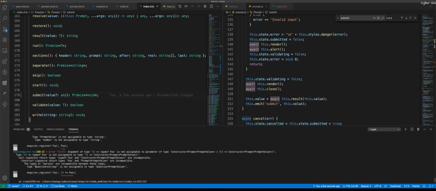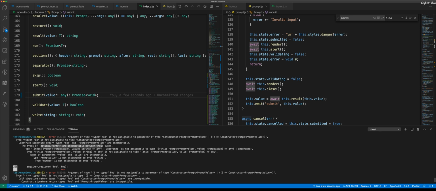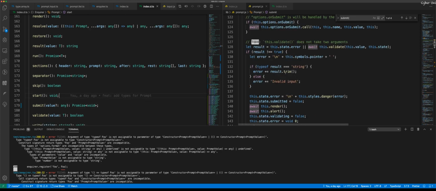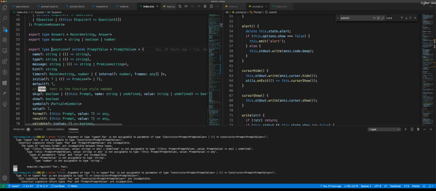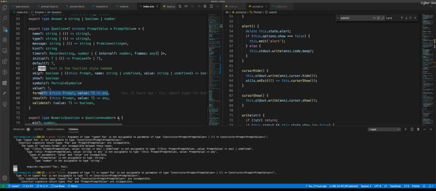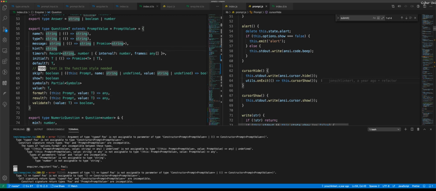But that doesn't work on these two. The format is still incompatible. So over here, the question, this question format, let's see. Option format is incompatible. One is this prompt value string, returns any, is not assignable. Prompt value string, so this T is a problem. Let's see if we can fix that.